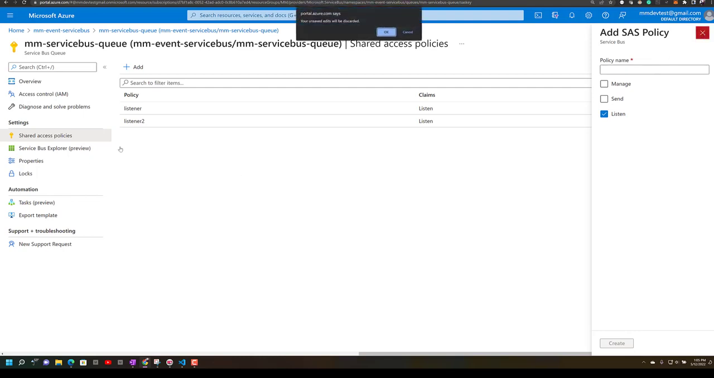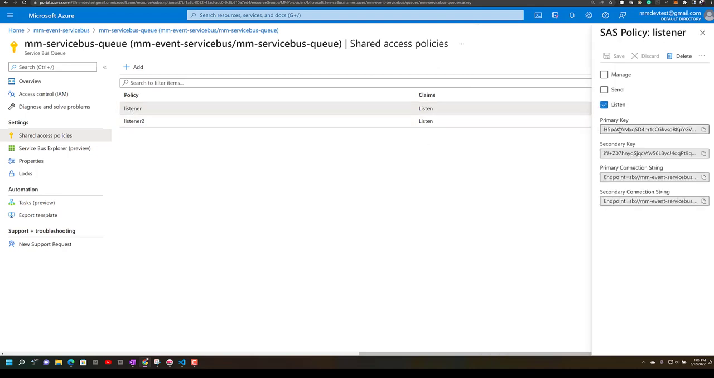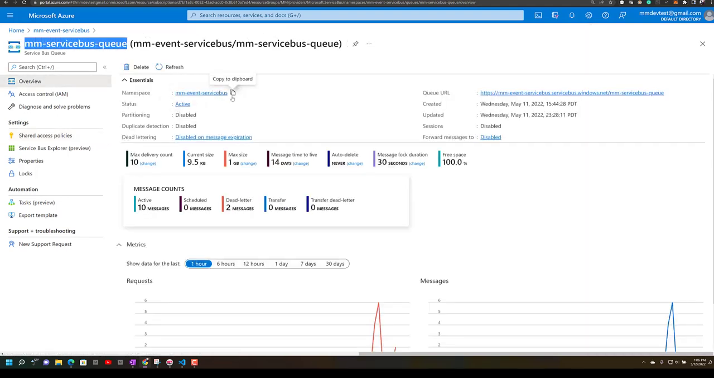Once I create that policy, if I click on it, you can see it's showing me primary keys and connection string. And this is the connection string you need to read this queue. So copy this connection string and get the name of the service bus queue. The namespace is this, and the name of the queue is also this. So these are the two things you need: the connection string and the name of the queue.